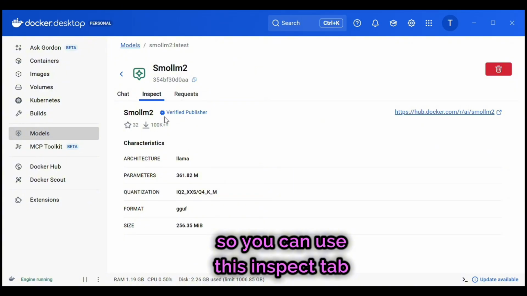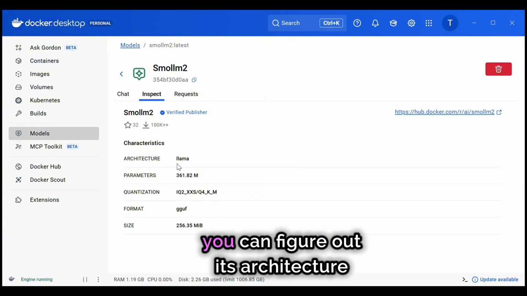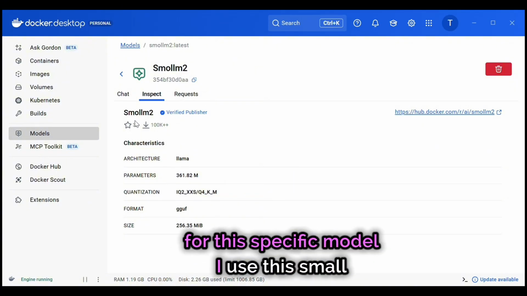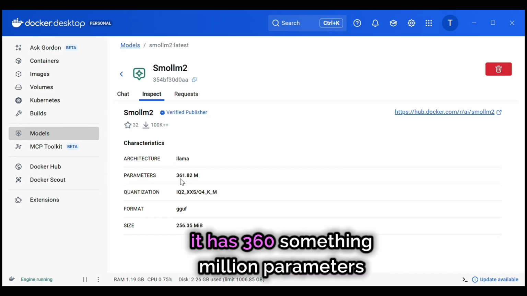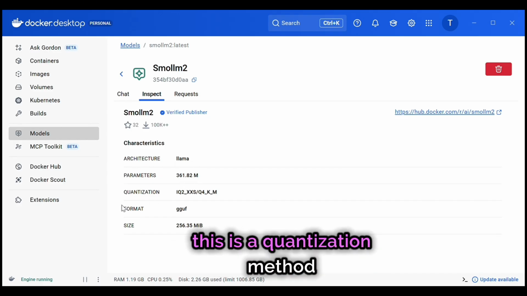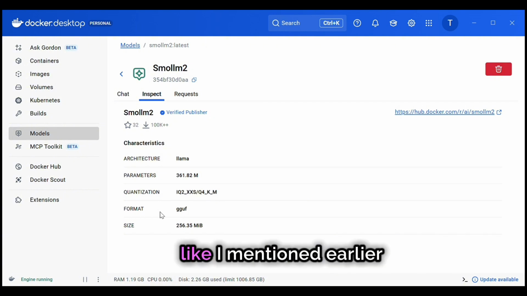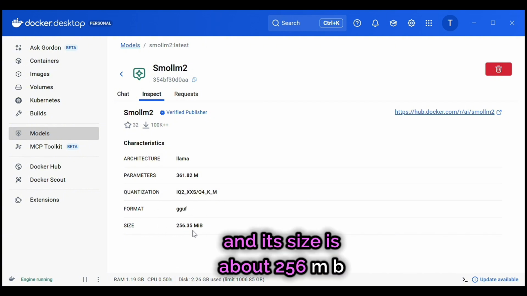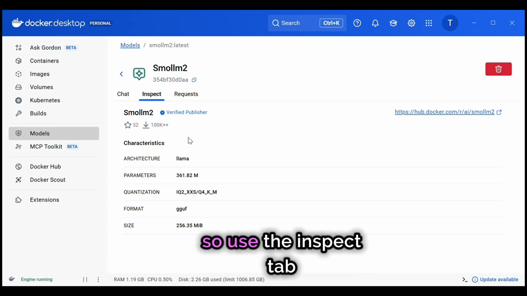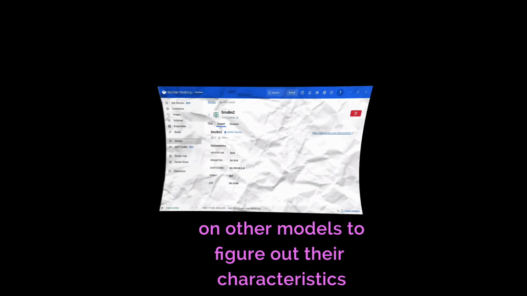You can use this Inspect tab to get more information about a model. You can figure out its architecture. For this specific model, I use this small one. It is perfect for edge devices. Its architecture is Ollama. It has 360 something million parameters. There is a quantization method, and it is in GGUF format, like I mentioned earlier, GPT generated uniform format, and its size is about 256 MB. So use the Inspect tab on other models to figure out their characteristics.